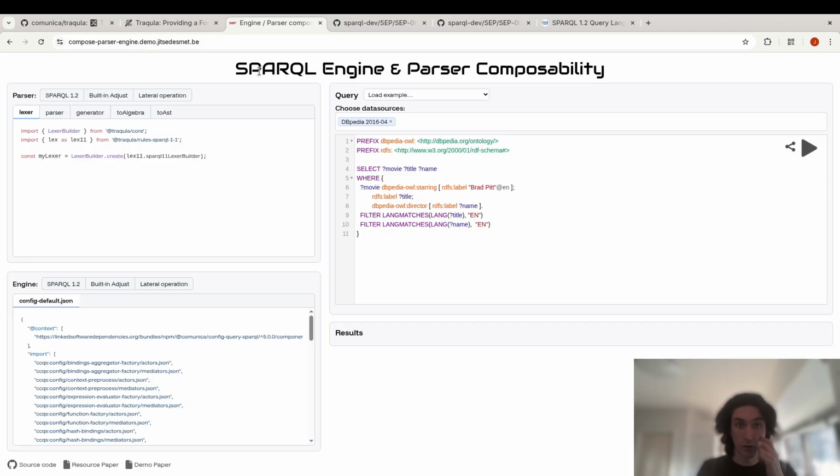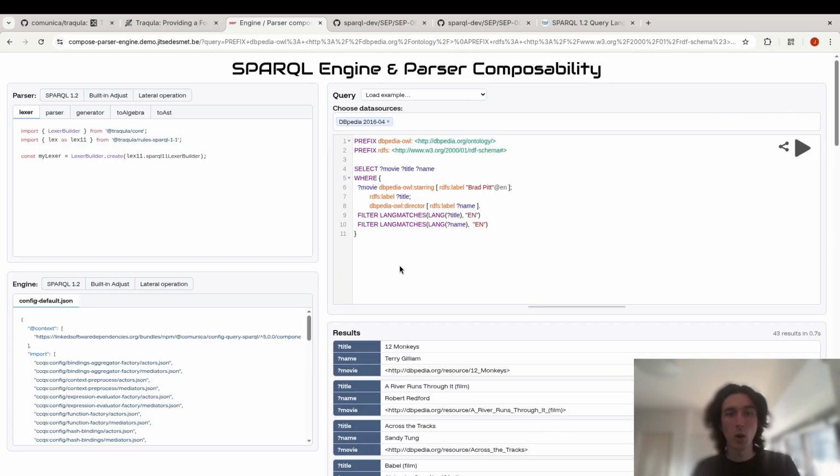Okay. So now for the demo itself, this is the UI of this demonstration. Link will also be available in the description. And basically what we have here is we start with a generic SPARQL 1.1 parser and a generic 1.1 query engine. And then this view here allows us to execute queries with the configured engine and parser. So if we execute this query, here we will find the various movies in which Brad Pitt stars, and then the director of those movies. So in this case, our query returns 43 results, which is nice.